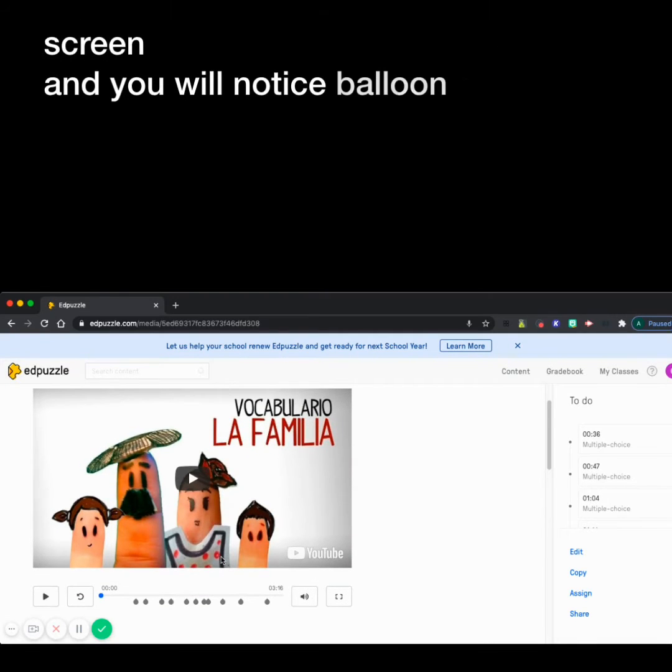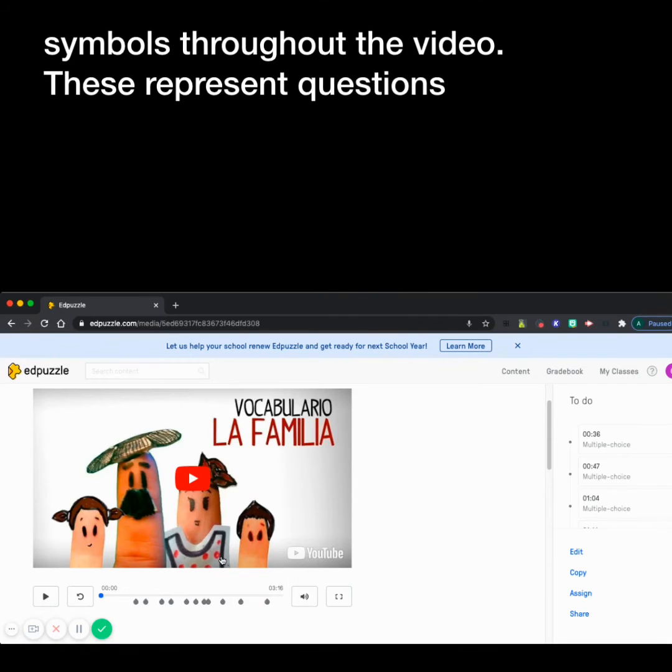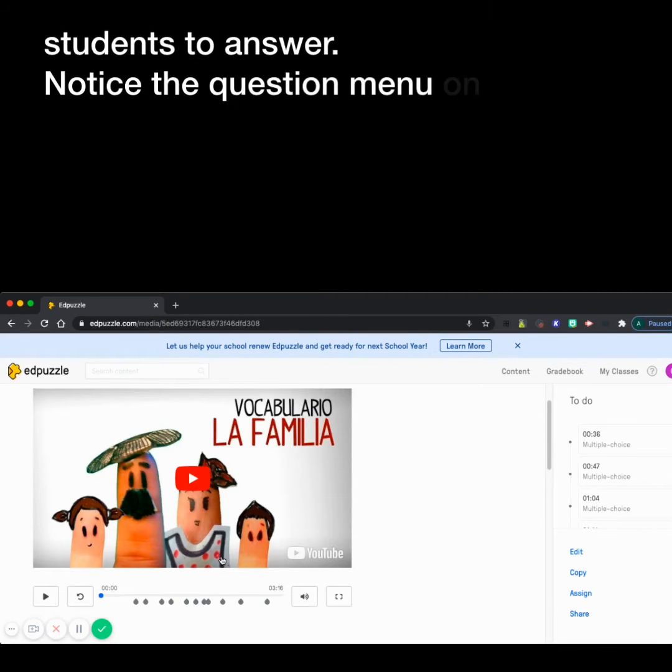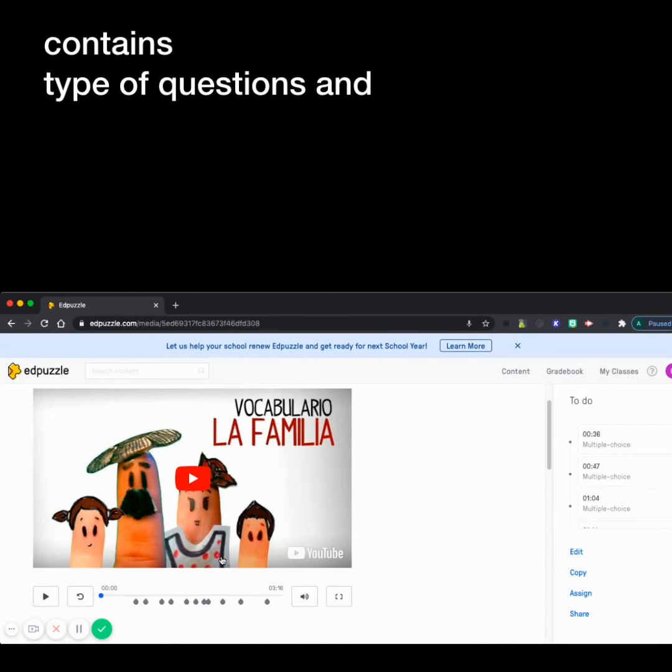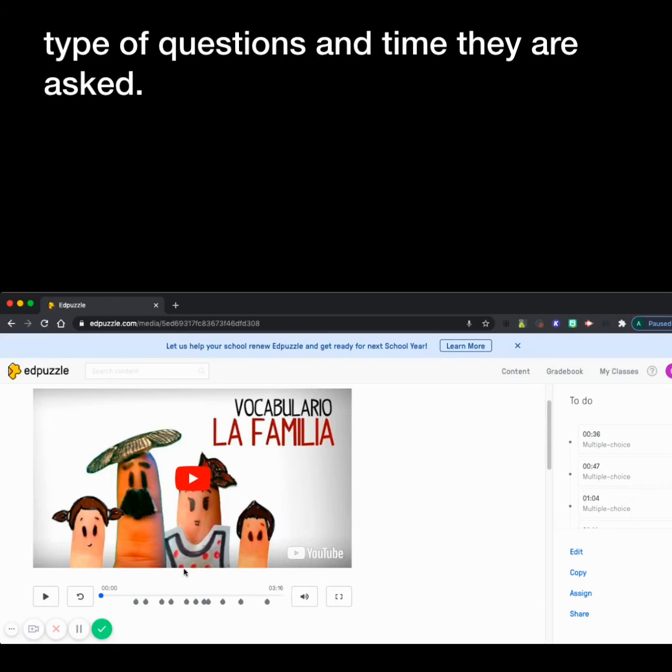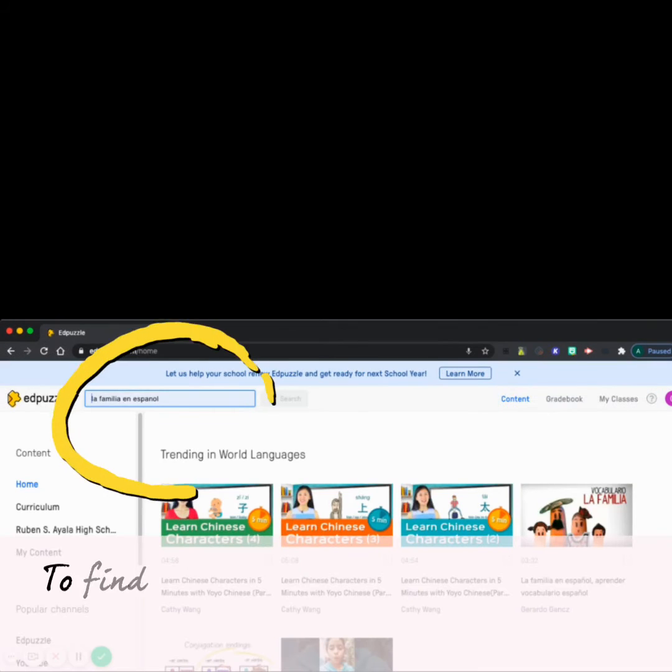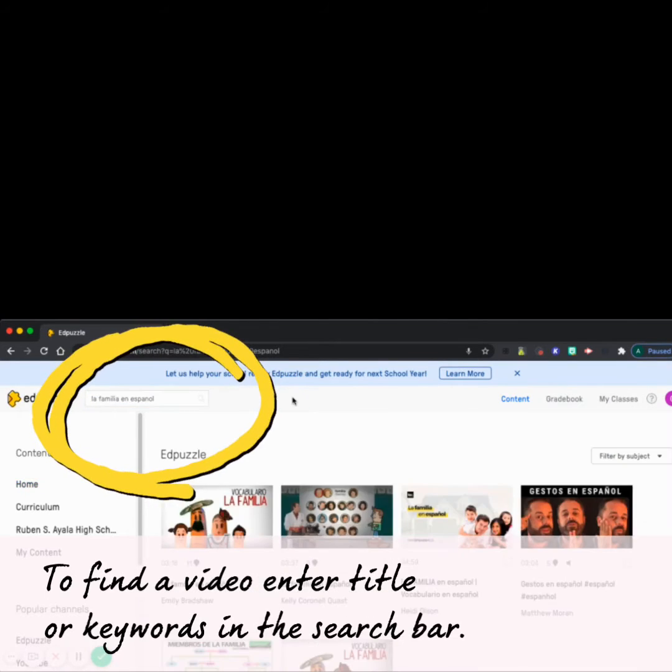You will notice balloon-shaped symbols throughout the video. These represent questions for students to answer. Notice the question menu on the right-hand side. It contains the type of questions and the time they are asked. Later in the video, I will show you how to create your own questions. To find a video, enter a title or keywords in the search bar.